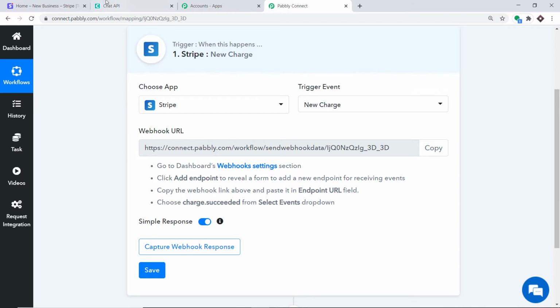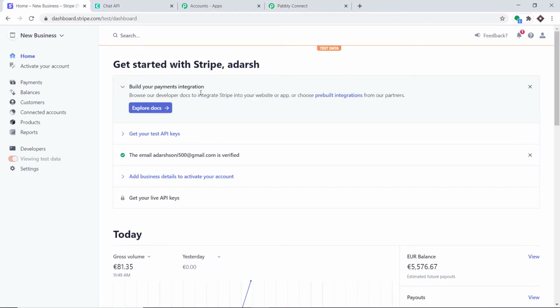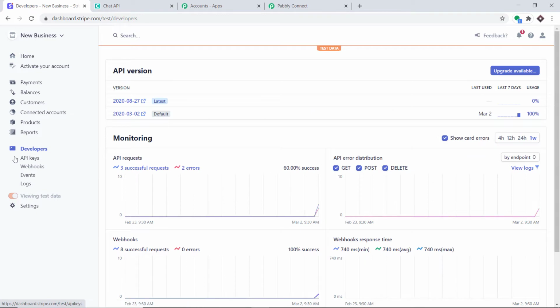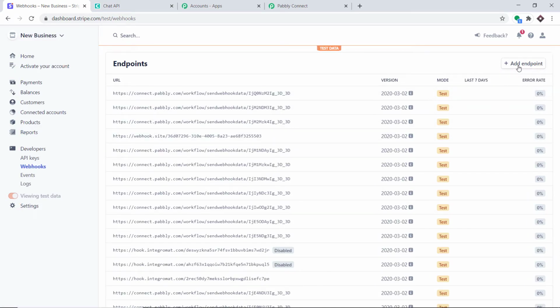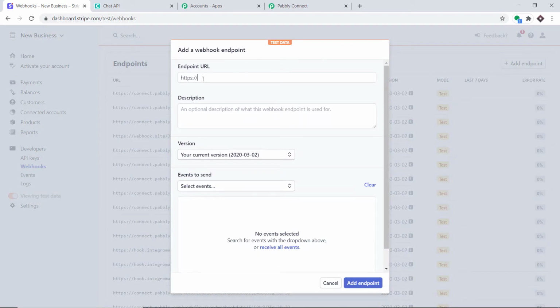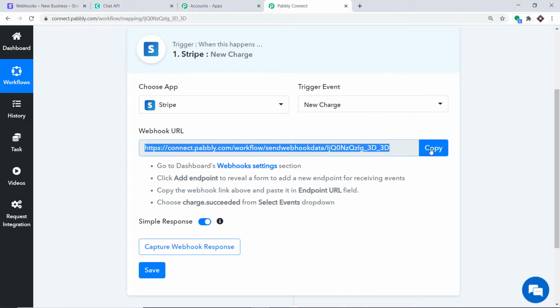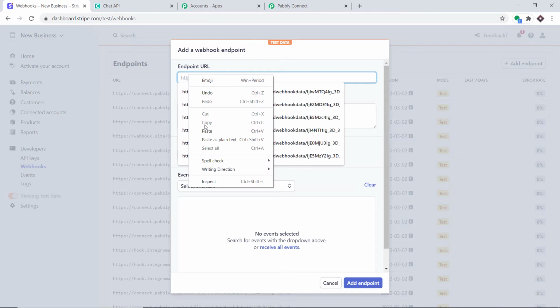So let us visit our Stripe account. This is my Stripe account. To begin the integration process, on the left side you will find the option called developers. Click this. On the developers tab, you will find the option called webhooks. Click this. Here we have to add a new endpoint, so I'm going to click on add endpoint. In the endpoint URL, remove the HTTP part, go to Pabbly Connect and copy this. This is the webhook URL, or the endpoint you want. Copy this and paste it here.